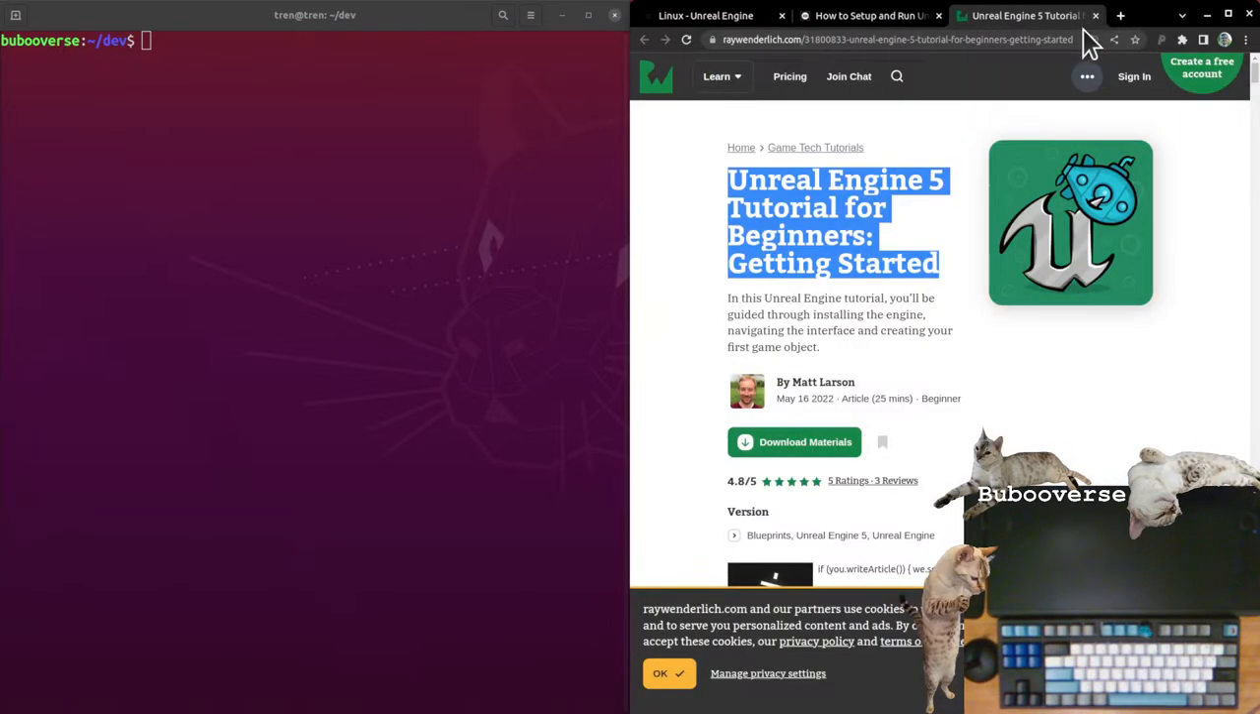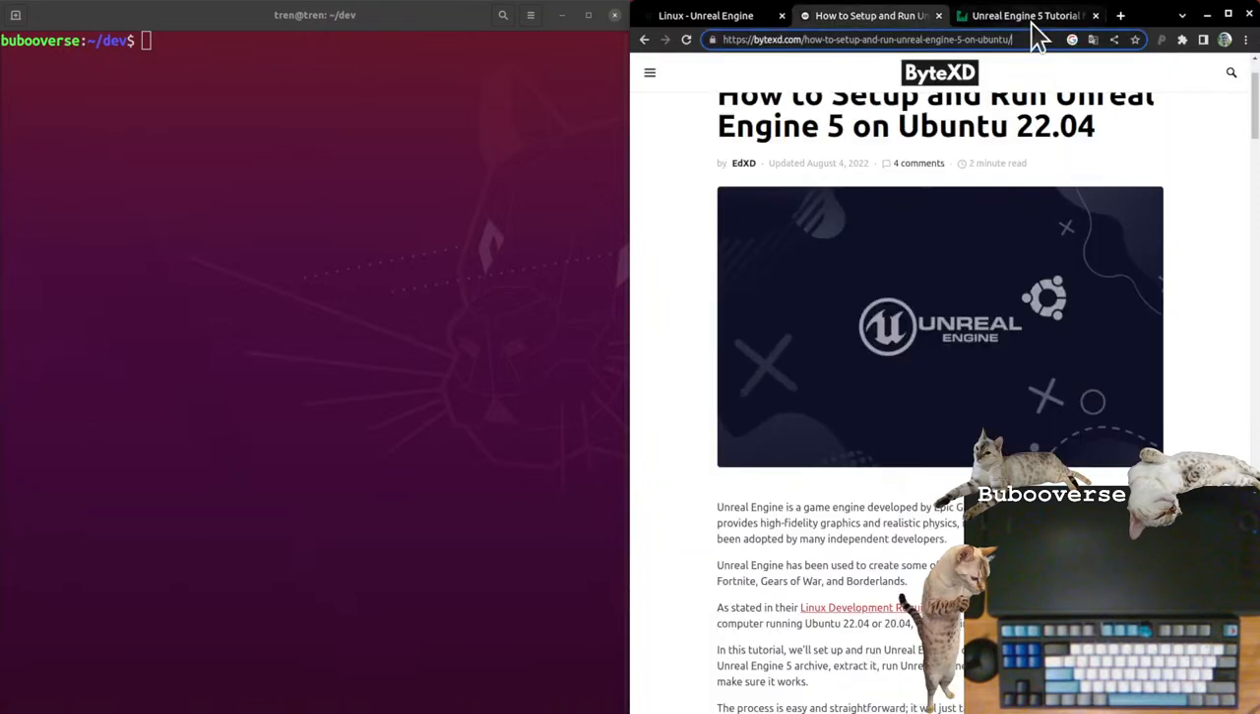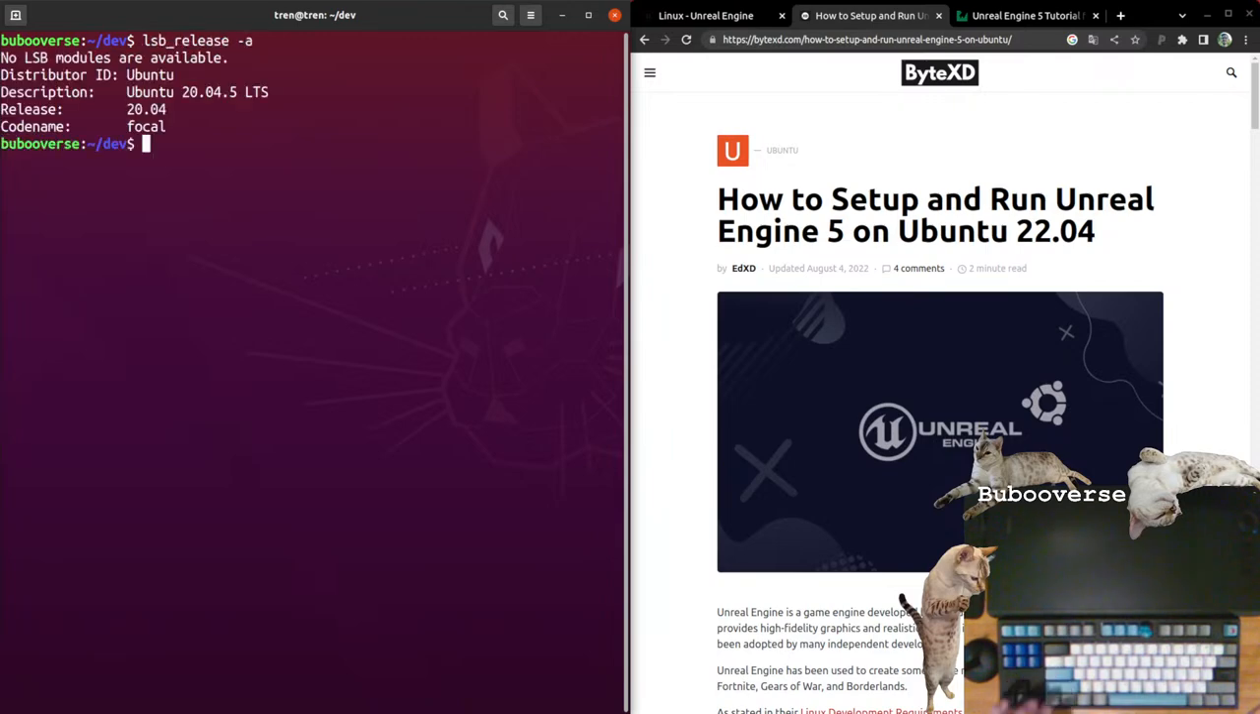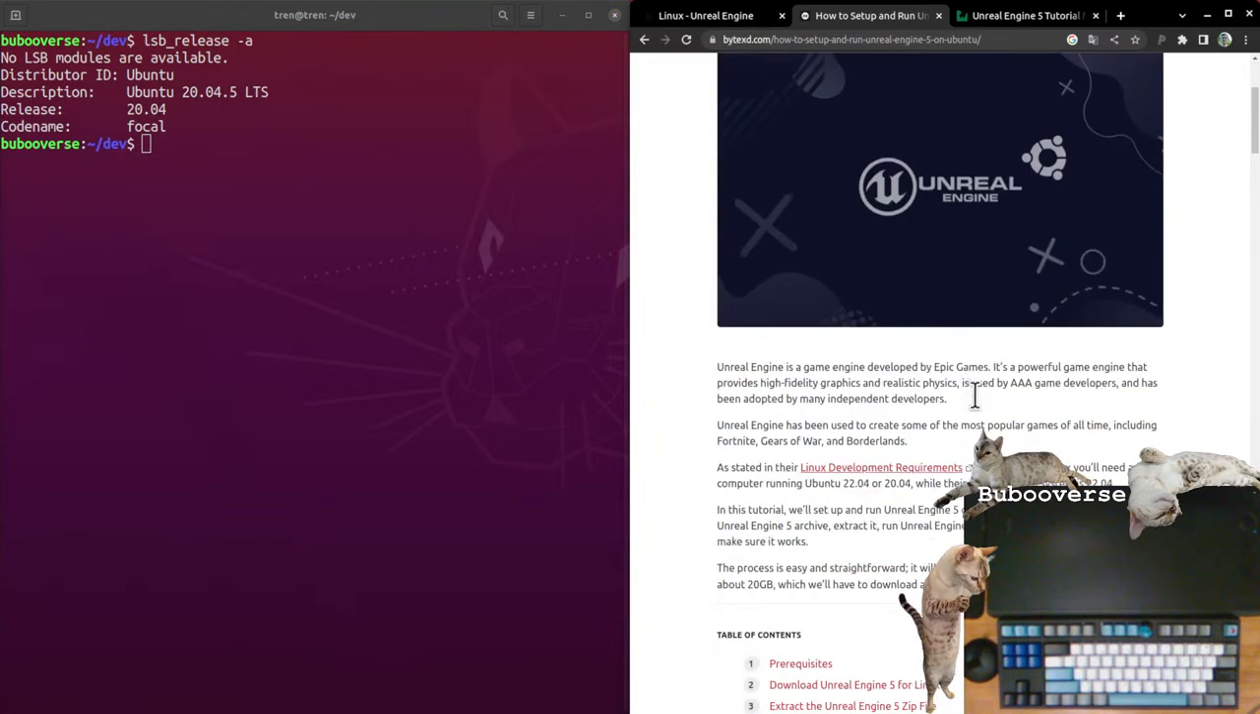So the plan for this live stream is to hopefully get it installed and running on Ubuntu. We're running Ubuntu 20, Focal Fossa. The problem is that this guide is for Ubuntu 22.04. They do say it works for Ubuntu 20, so we're going to see if we can get it to work, but there is a non-zero chance that we start this stream only to realize that we can't do it.